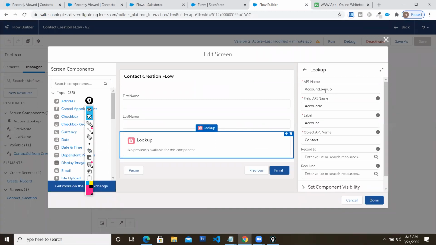There are two things which are very, very important. One is your field API name. This should be the API name of your lookup field, and the other is the object API name, which is the object you are going to connect, the one you are going to get the lookup from. So these two things you have to configure, and after that the record will automatically be returned right over there.